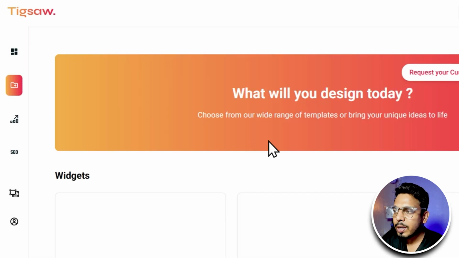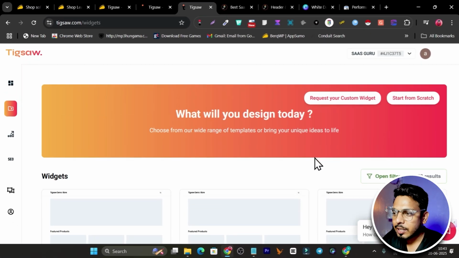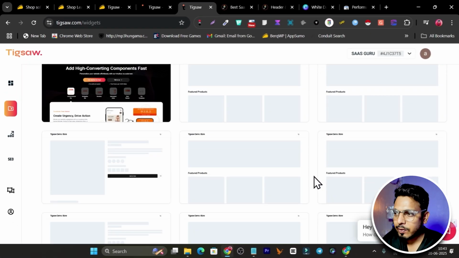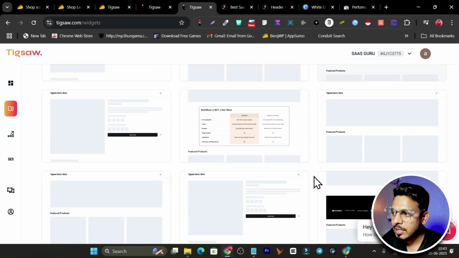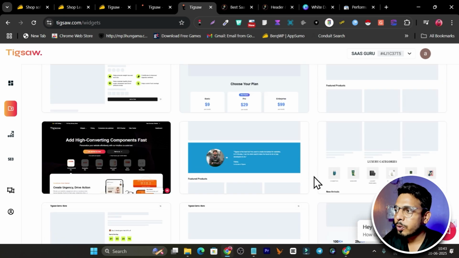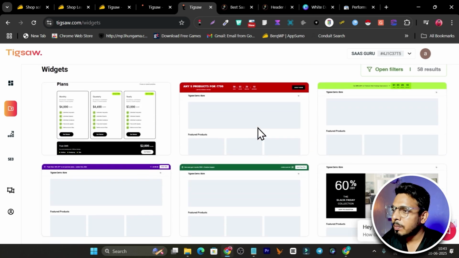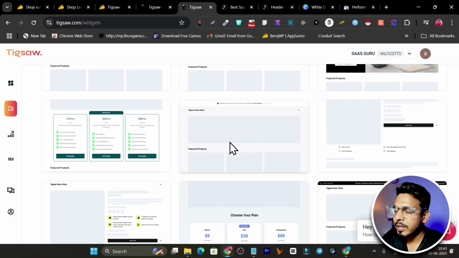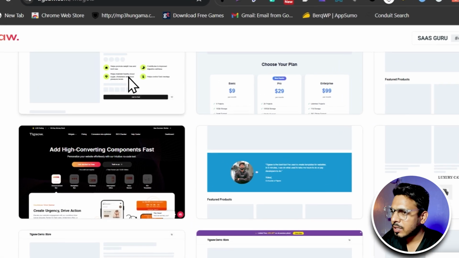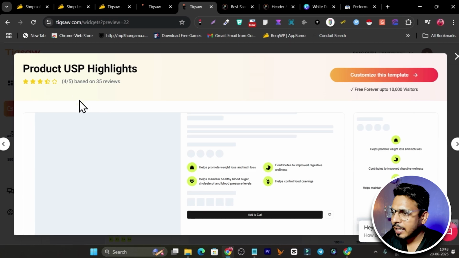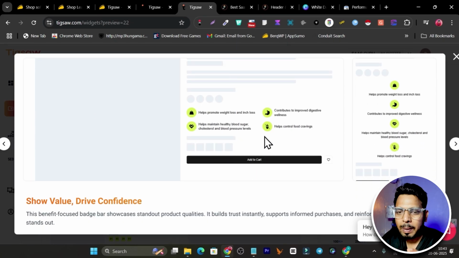You can just access its library. It has so many great widgets available that you can access and customize, or you can also create from scratch here. That will also be so easy. I will show you, but first let me choose one of these. Let me select this one here. This is going to add some product USP highlights while adding on my product page here.